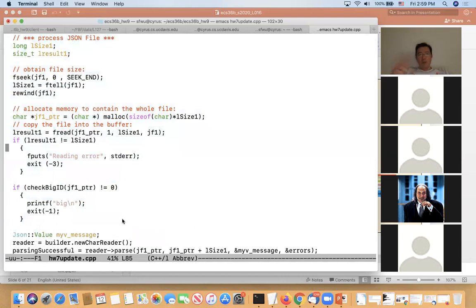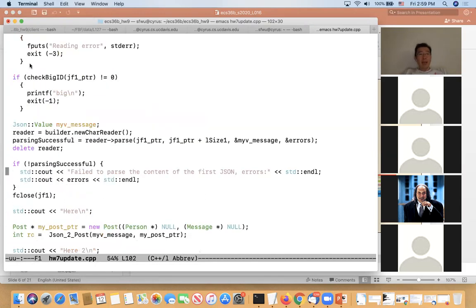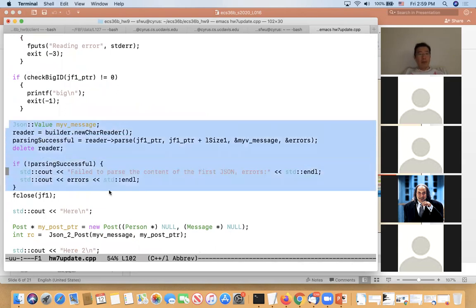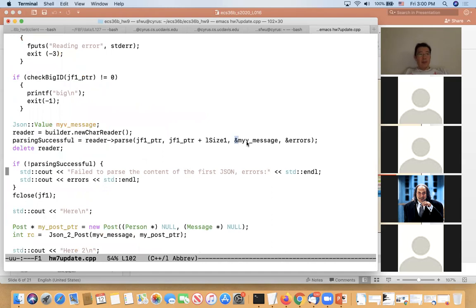Okay, this is code which you should have seen in different reference implementations. I usually include this piece of code, just reading the file from the file format to the memory format. And then the next few lines are just parsing. You just put that code into a JSON format. So I basically convert the string into this JSON value. So my V message is a JSON value.